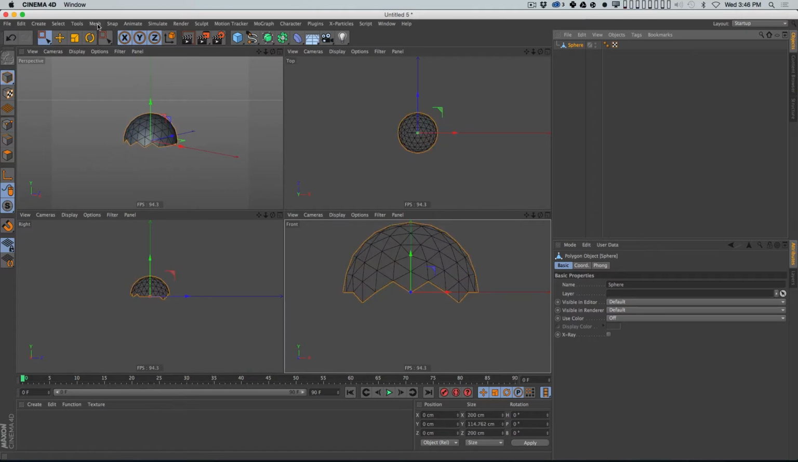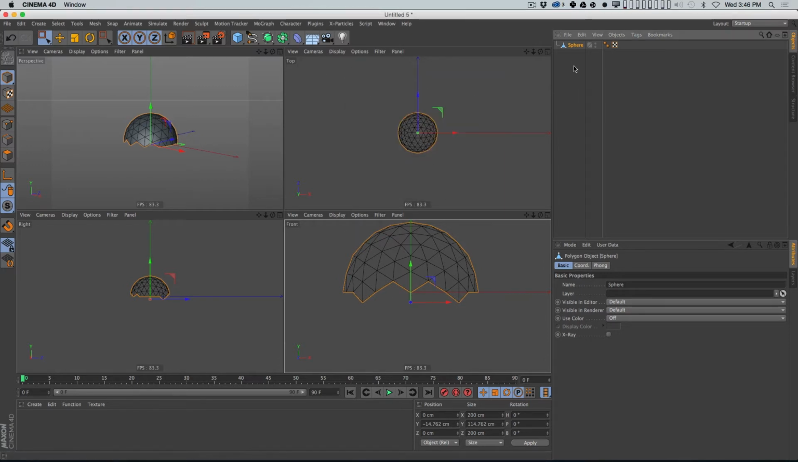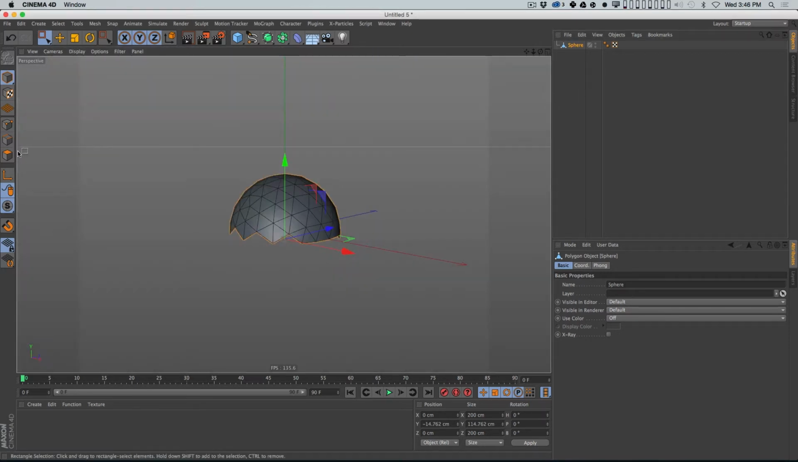And then I want to go into my axis center tool, and I want to push the axis down to whatever the bottom of this is, right? And it's pretty much right in the middle, so I didn't really need to do that, but it's a good habit to get into.